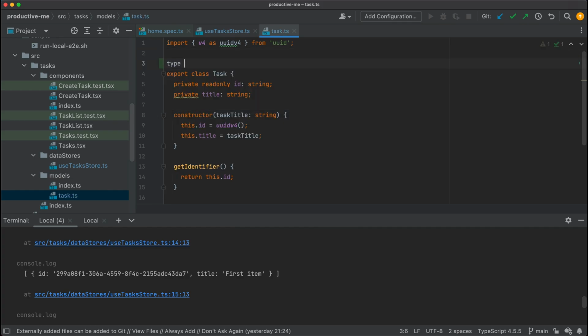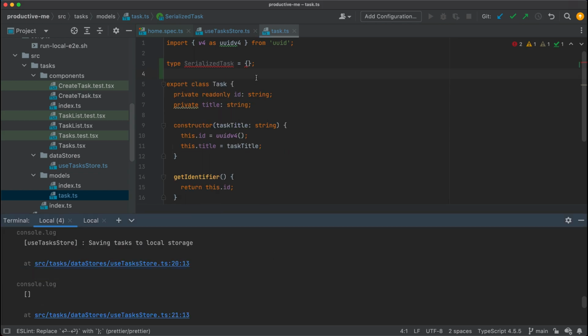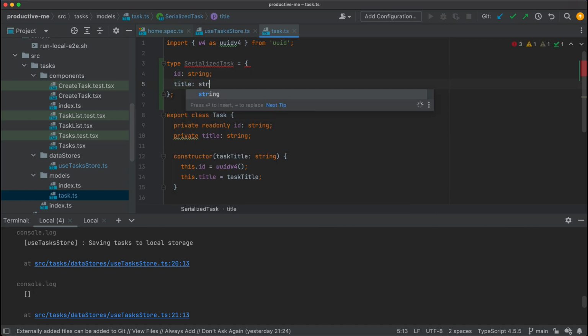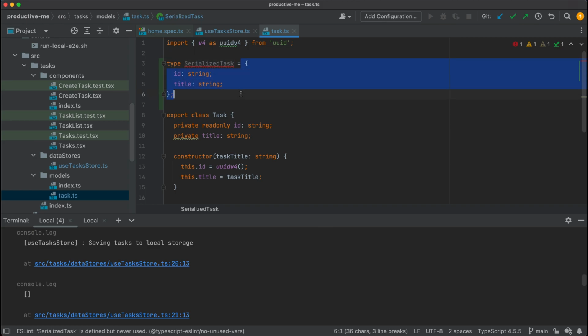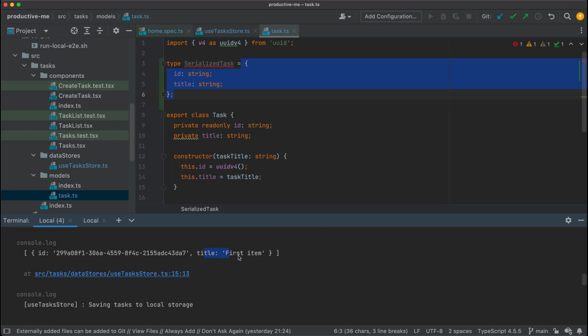I'm going to create a type, and I'm going to say the type is going to be SerializedTask. Okay? So SerializedTask is going to be this JSON representation of the task. For us here, it contains an ID, and this ID is a string, and it contains a title, and this title is also a string. Okay, so now we have something that you can see here. This is very close to what we have here. It is an ID with a string and a title with a string.